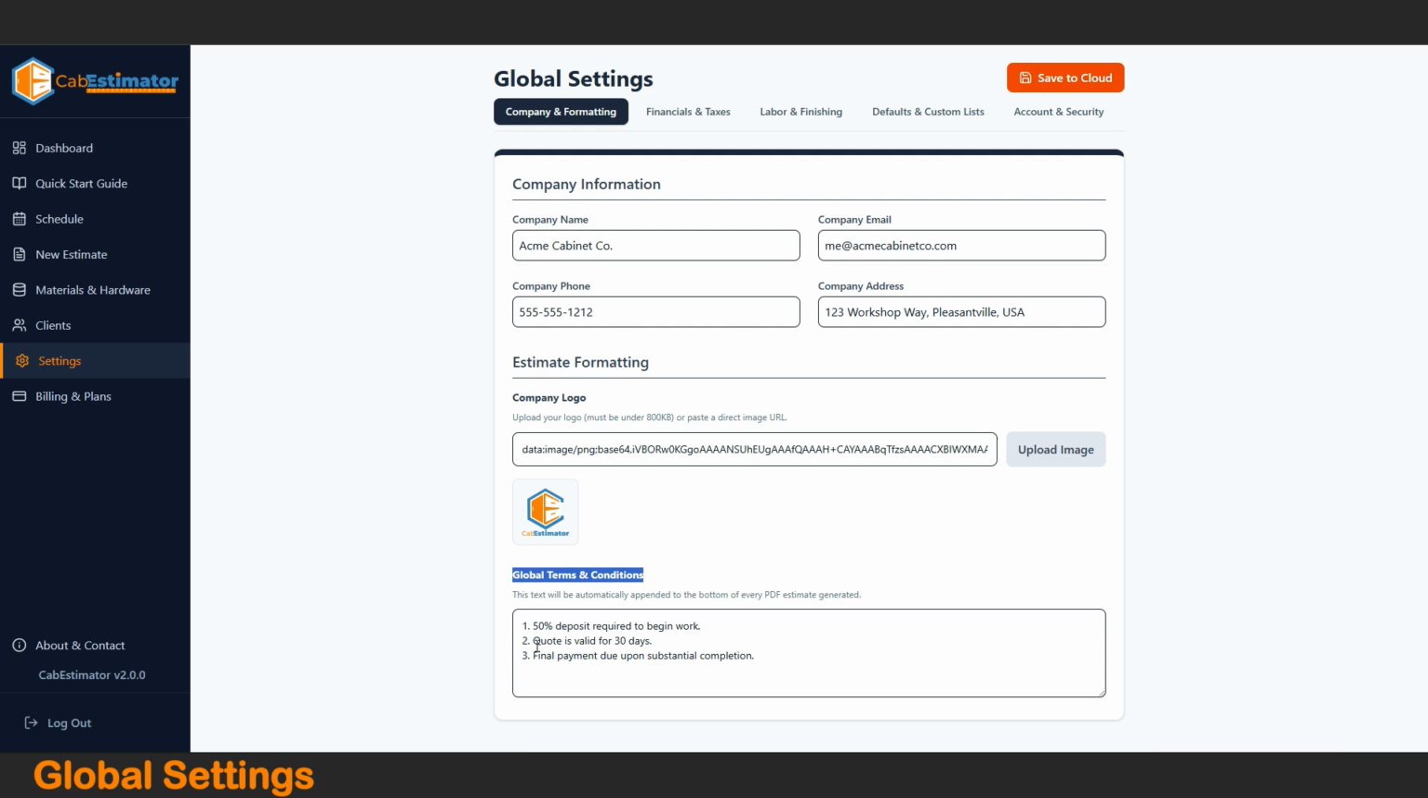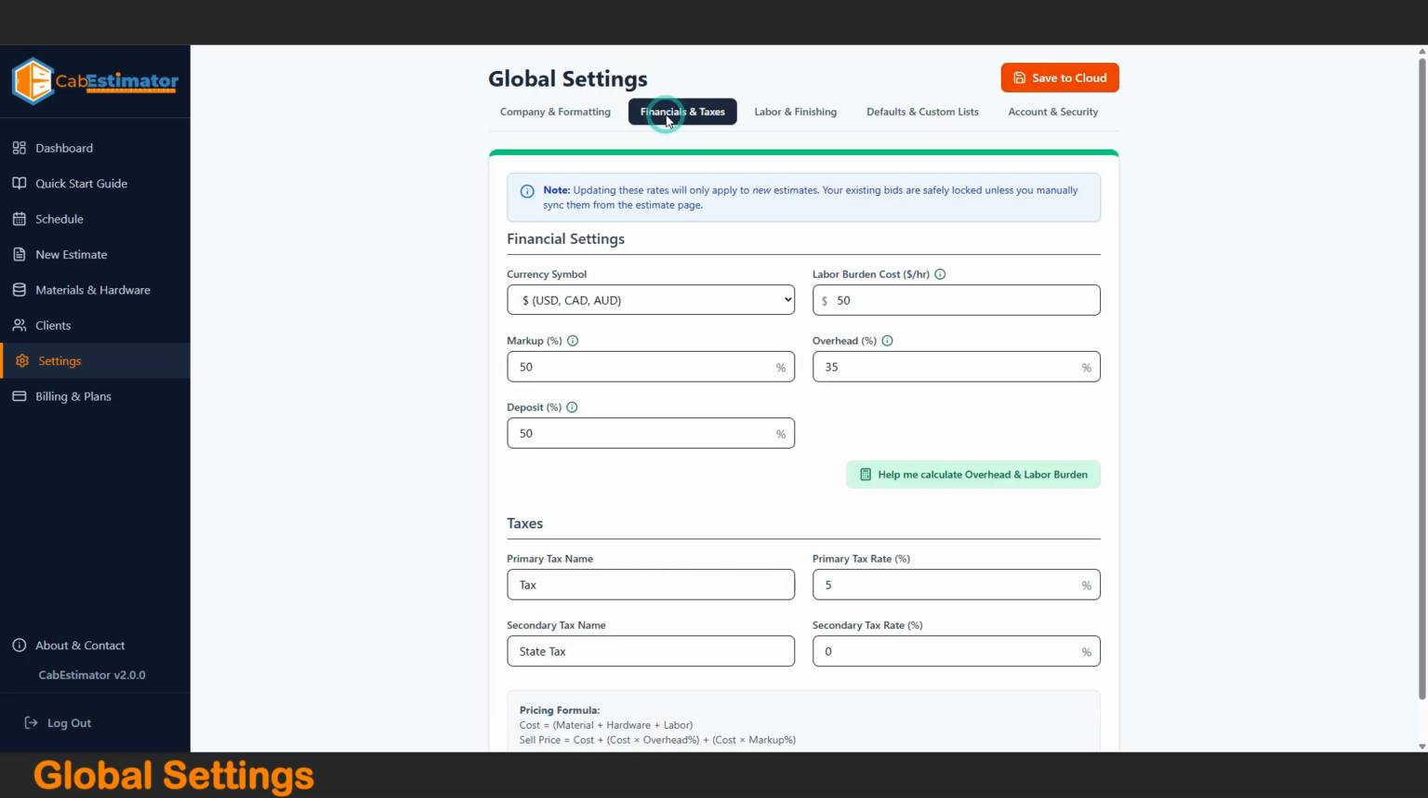Down at the bottom, these are your global terms and conditions. This is where you would edit, add, or change them. After you make changes to anything on the tabs, remember to click Save to Cloud. Now let's move on to the Financials and Taxes tab.